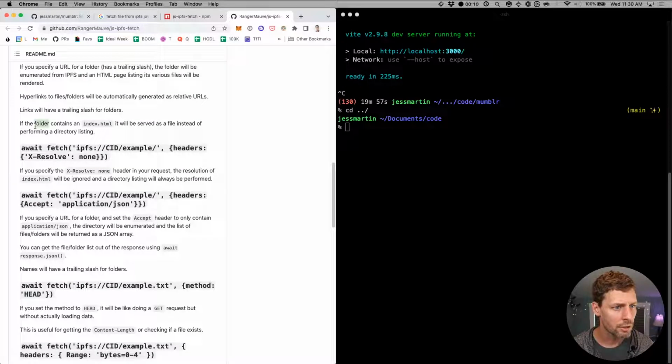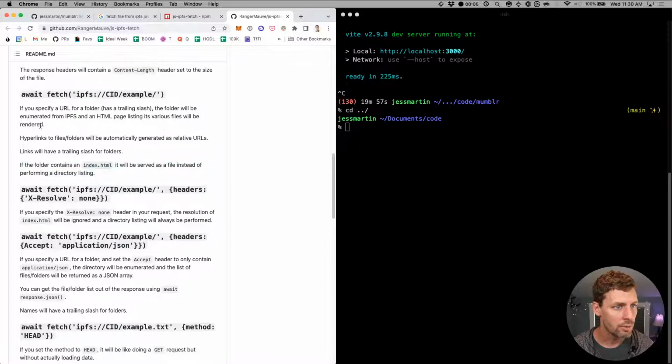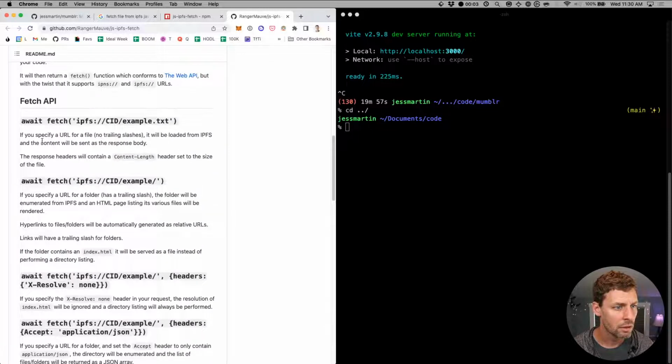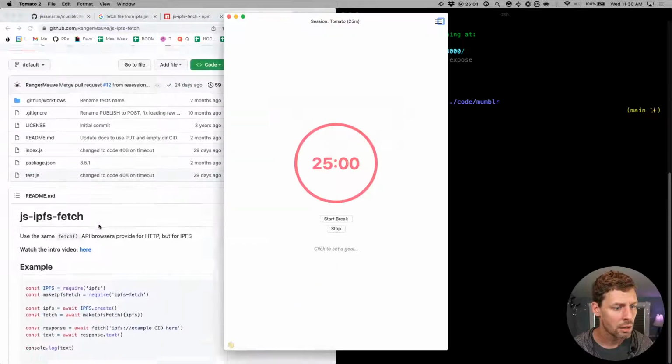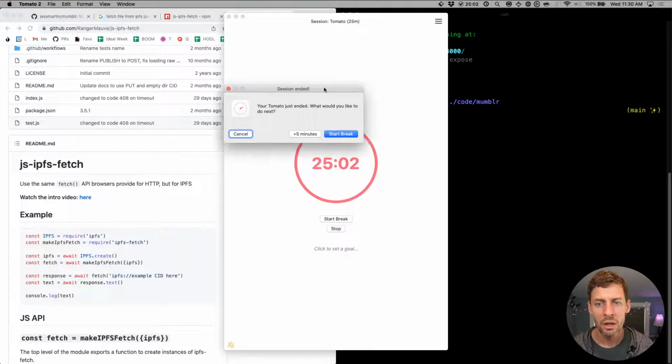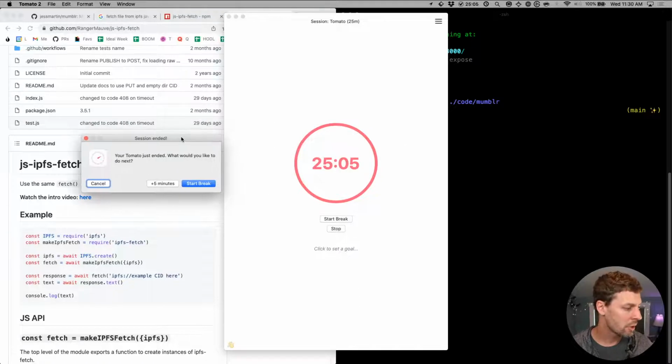This actually might work. Oh, cool. So it will give me a directory listing. Fetch API. Okay. We are at the end of our first 25-minute Pomodoro.